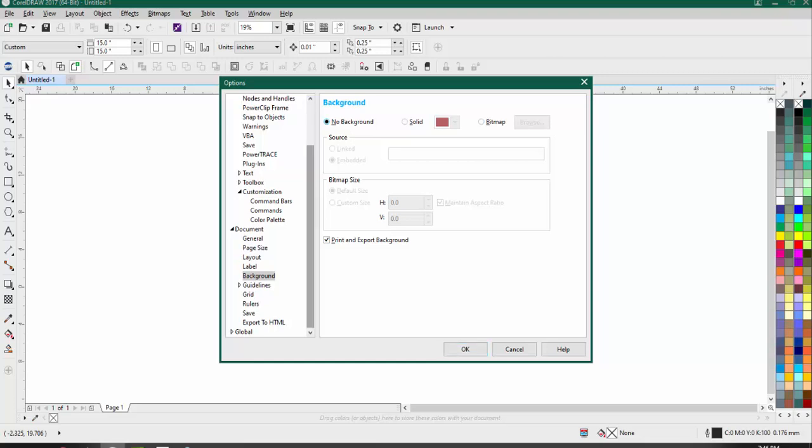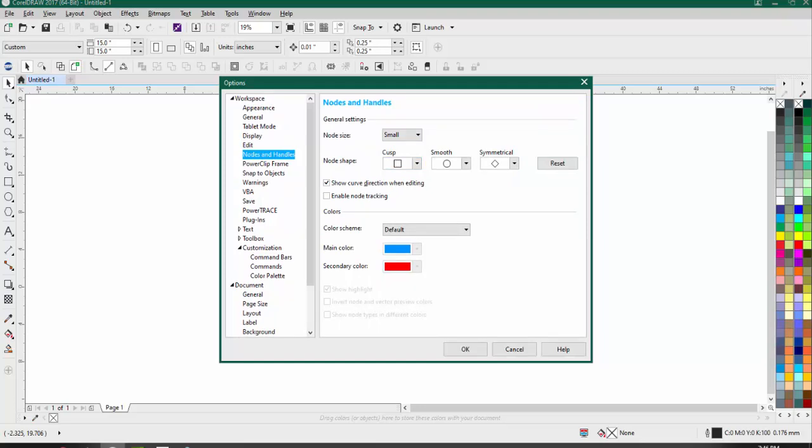There are a lot of other little features in here, like the nodes and handles. If you want to change the node shape or the color or anything like that, you have the ability to do all that. It's there if you want to, but it's not going to make a big difference. So we don't really mess with it too much, but you have the ability to go through there and customize your commands and everything like that.